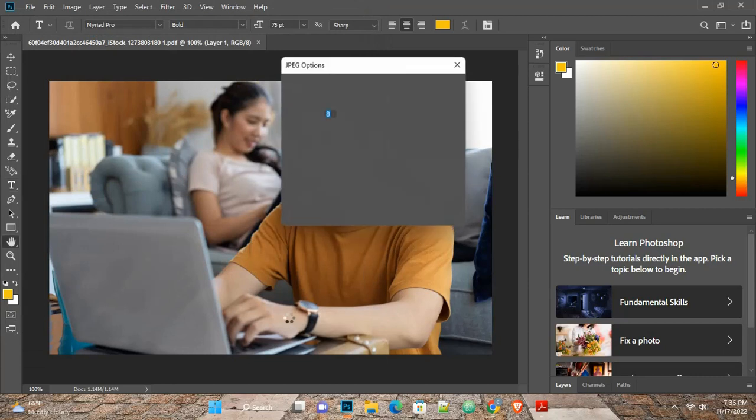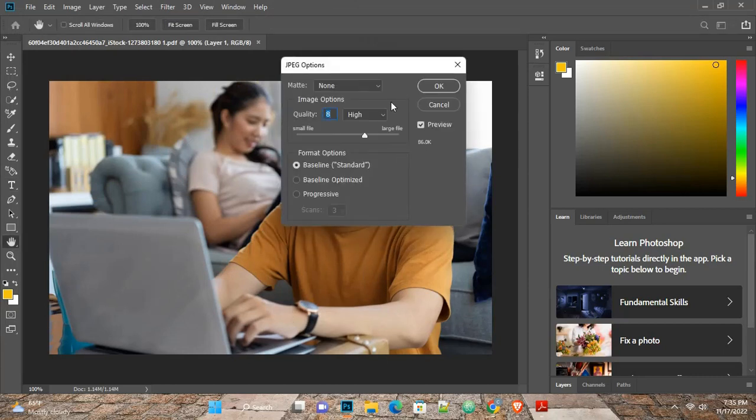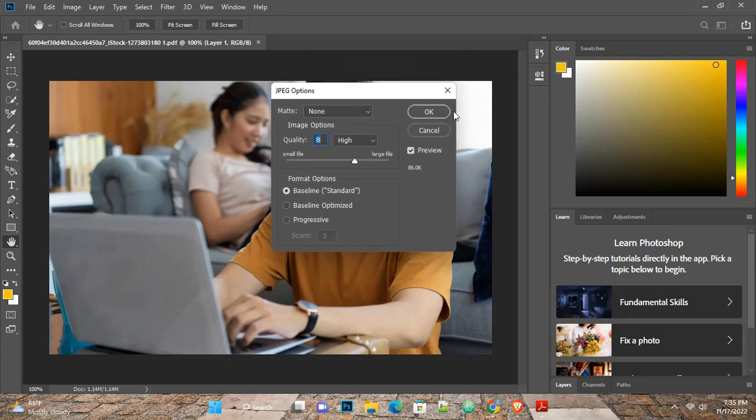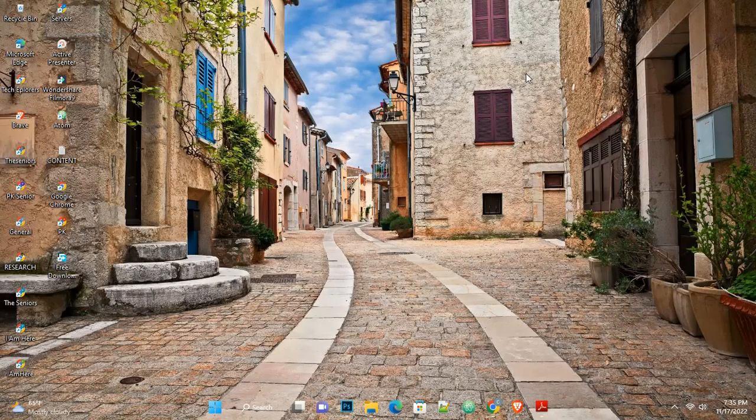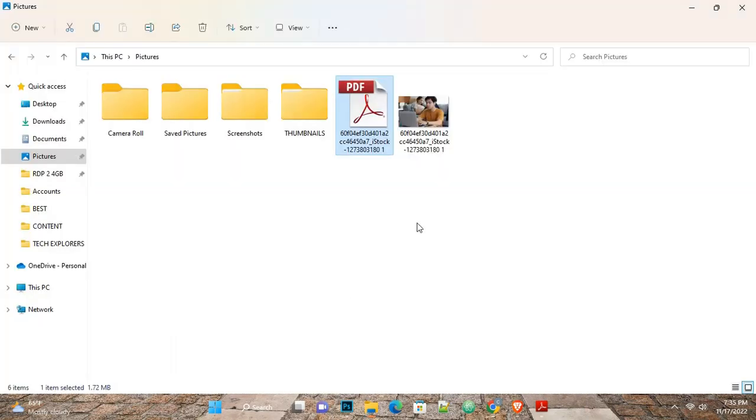After clicking save, a box will pop out with several options. You just need to click OK. Don't adjust anything. Then from there we have been able to convert that image from a PDF format to a JPG format. And you can see the image just right here.